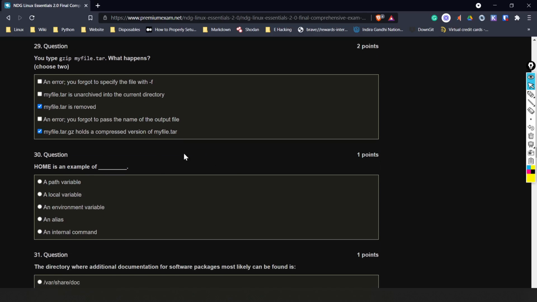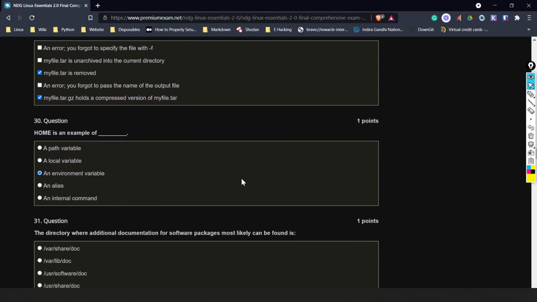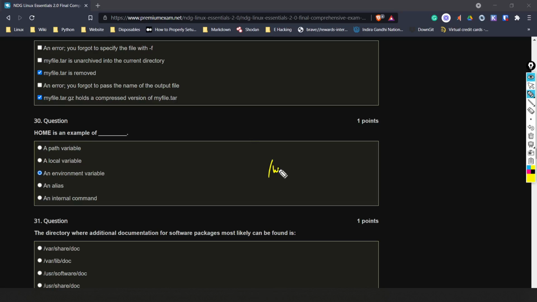That's correct. HOME is an example of an environment variable, not a path variable. A path variable is something where you will have /usr/bin and all this, where all the commands' locations live. That's the path variable. An environment variable is all the environment variables that are passed down for the shell to function.